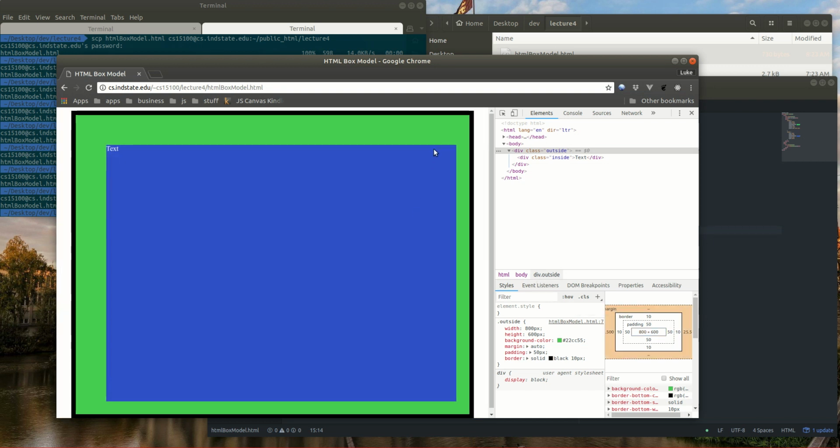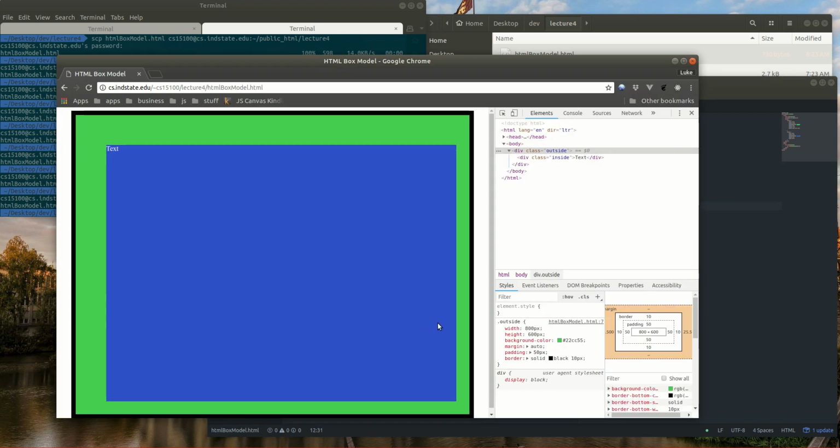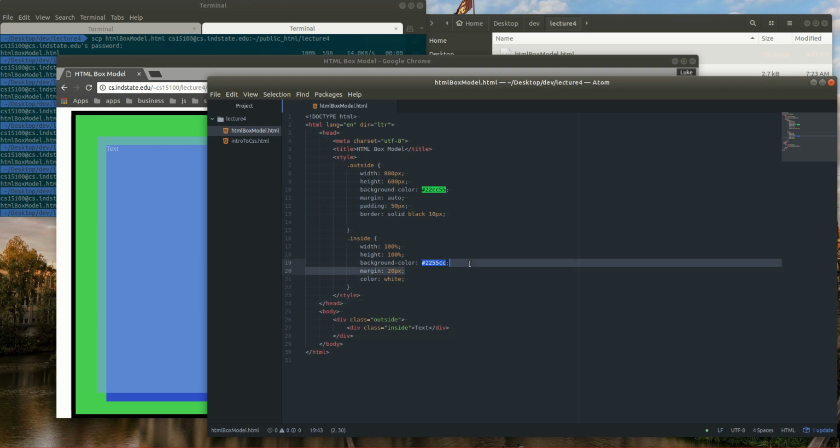Now, this is a little bit off because we added a margin of 20 pixels. Okay, so let's delete that. I'll comment it out. You can comment out different portions of your CSS with /*, and then the closing comment is */.